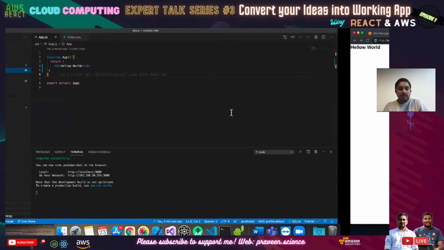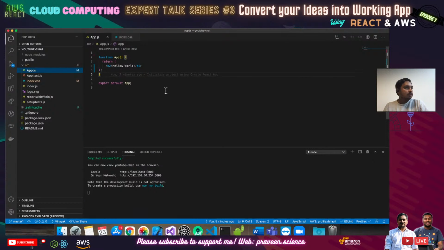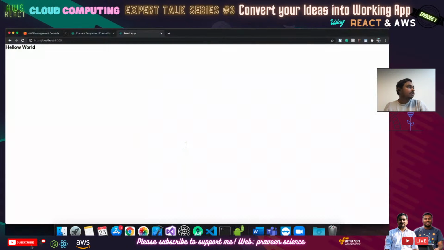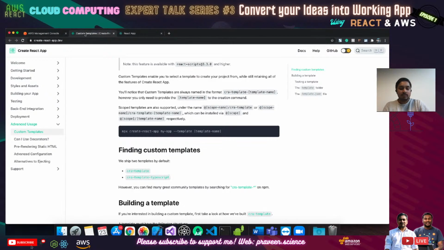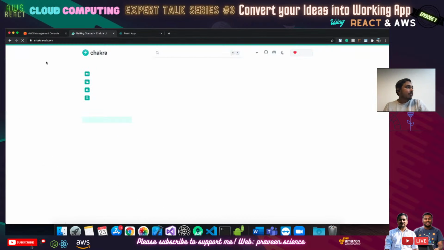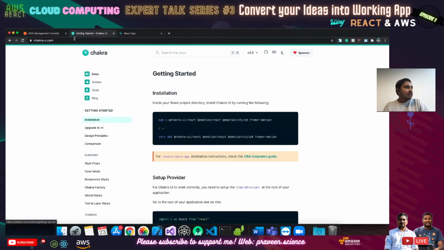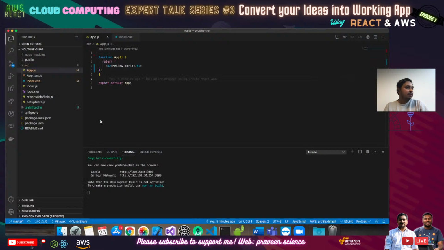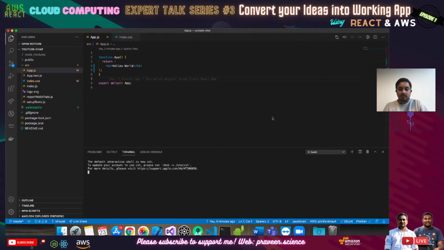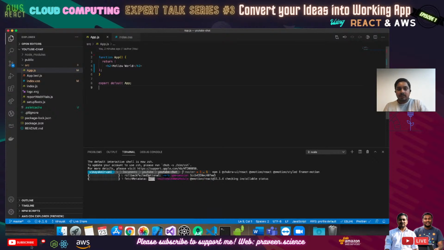So let me see what we're going to do. I think we just need to install Chakra UI next. So if we just go to Chakra UI, getting started, installation. So as we are using npm, I'm just going to copy this. I'm just going to create another terminal, test it. It's running.